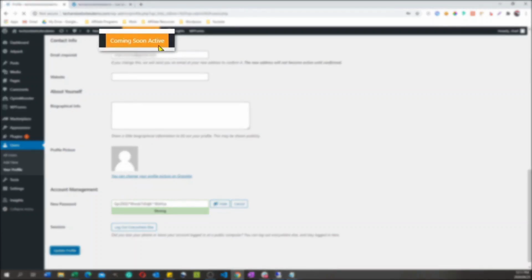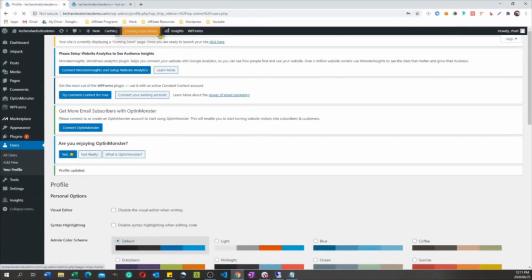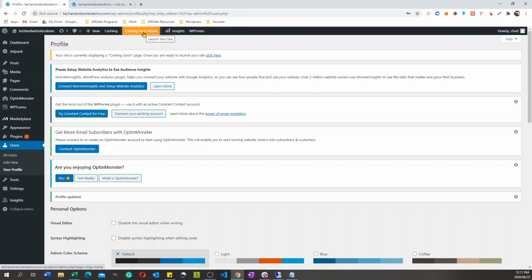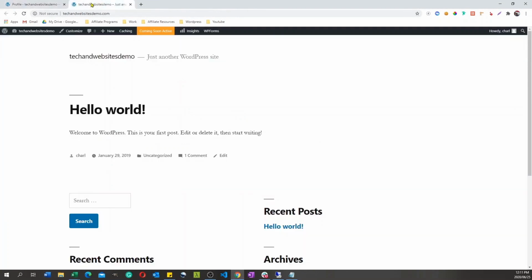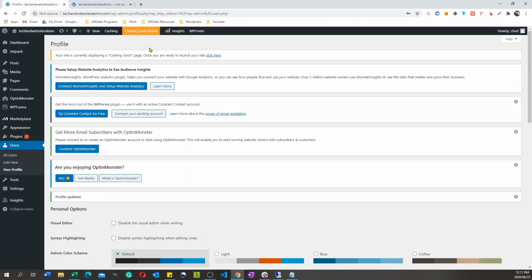As you will see at the top of your WordPress dashboard, you have a Coming Soon Active tab, which basically means your site at the moment is only live to you. It's not live to the rest of the public. When you are done with your site and you're ready for it to go live, simply click this and it will launch your site to the public.